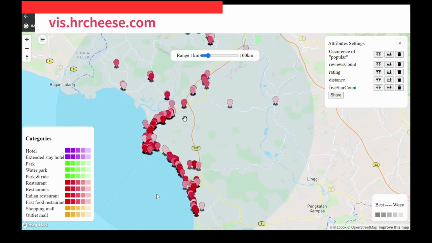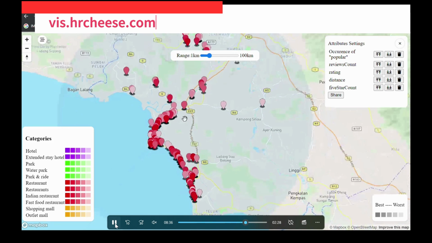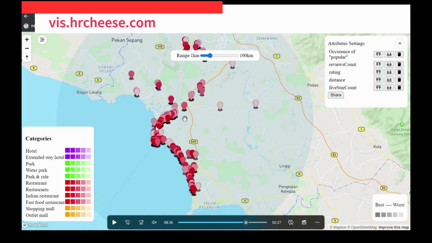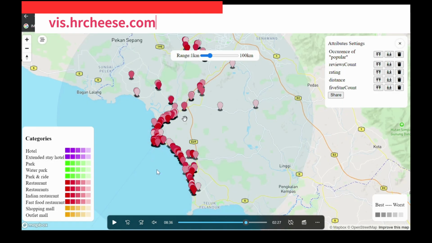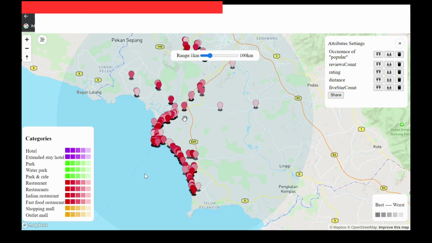Like here, if you see nearby Port Dickson, we have a lot of food services available all across the Port Dickson area, right? So this will help us to easily analyze, I think we have a lot of opportunities for different hotels or shopping malls, that kind of services we can introduce for new investors to open new businesses there.